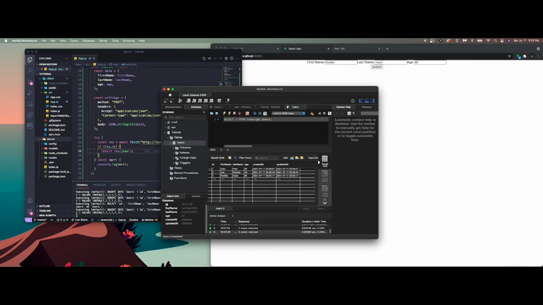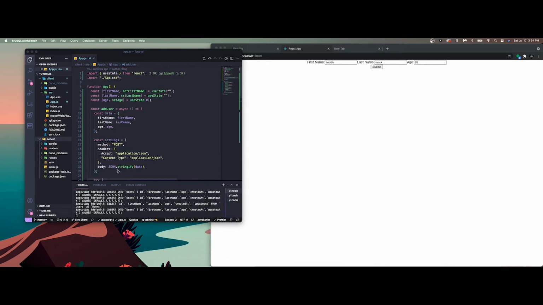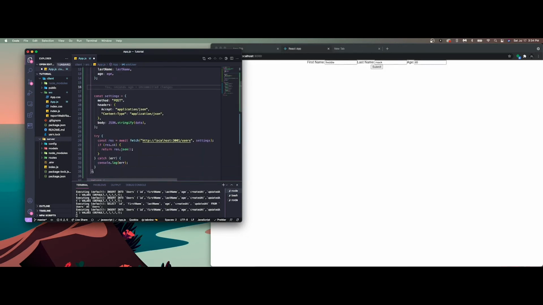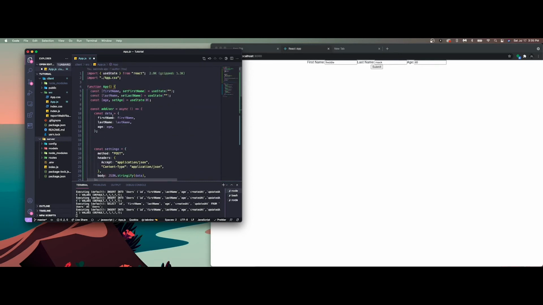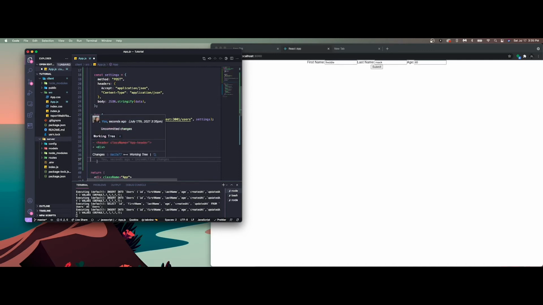Okay, cool. So now let's add a button so that we can get all of our users, right? Now that we are making successful post requests with our add user, let's get all of our users. So let's do const getUsers. This is going to be an asynchronous function as well.